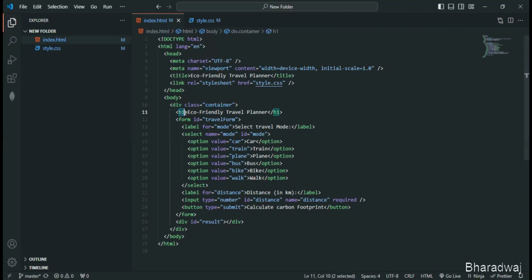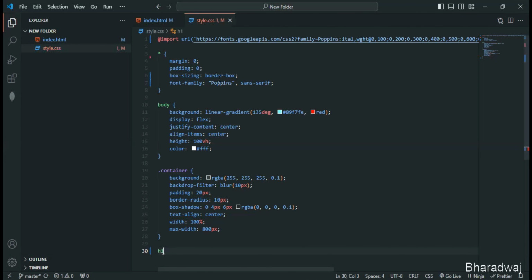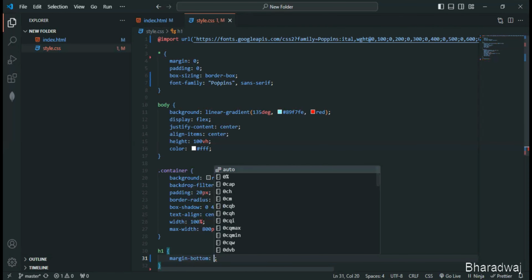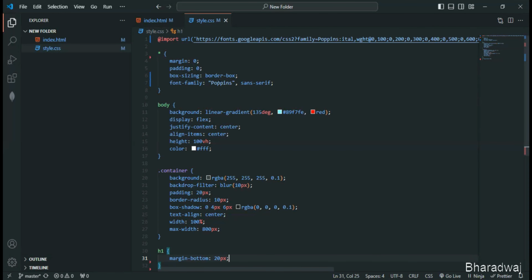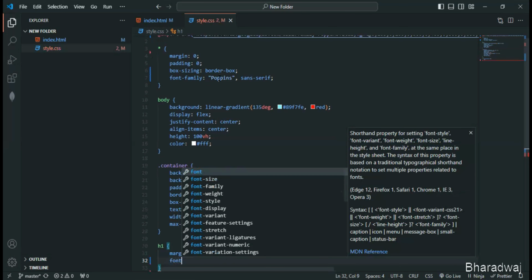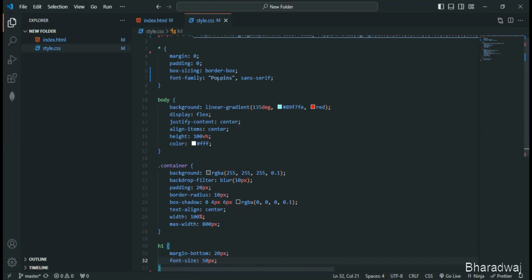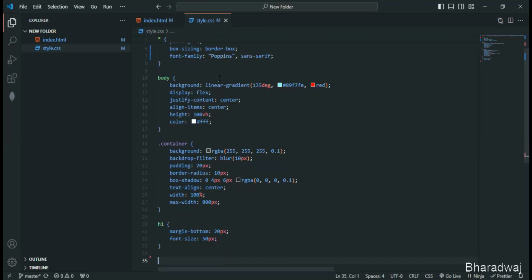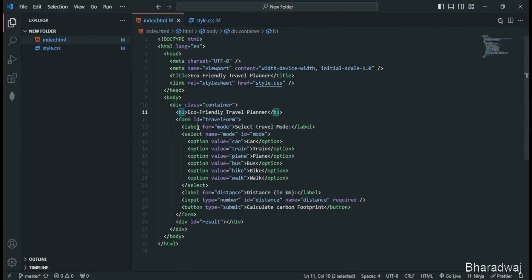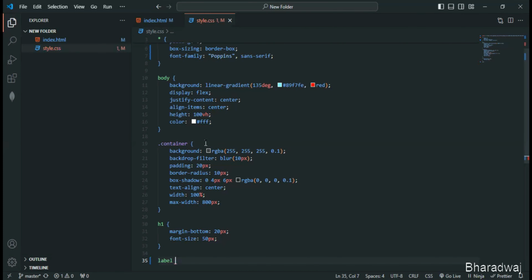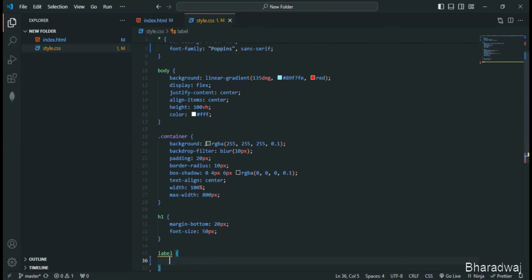I'll just come here. I'll copy this one, paste it over here. Within H1, I'll just make use of the margin bottom of 20 pixel. Also, font size of 50 pixel, right? Next, let's make use of the label. Right here, I'll come here. Let me copy and paste it over here, right?